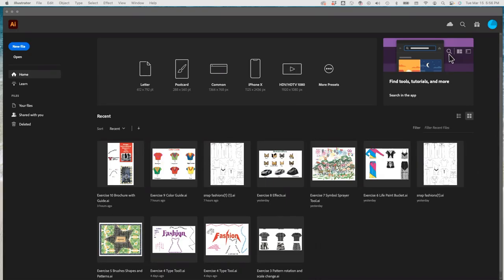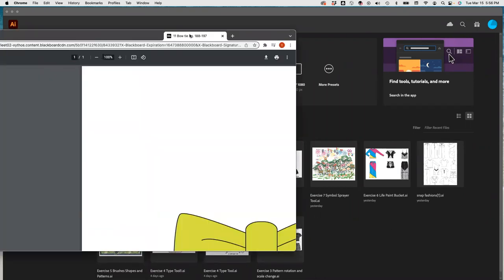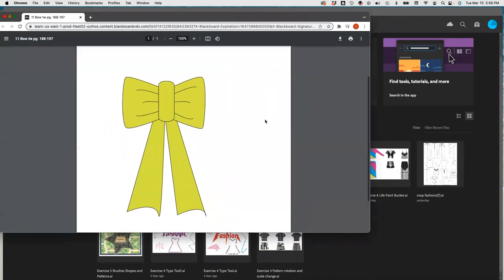Okay, in this video, we're going to practice drawing with Illustrator, and we're going to make a simple bow tie. So let me just show you what it looks like. We're going to make this with Illustrator.